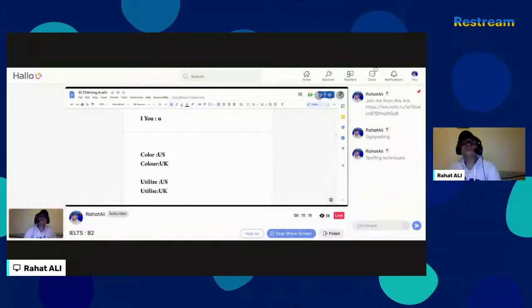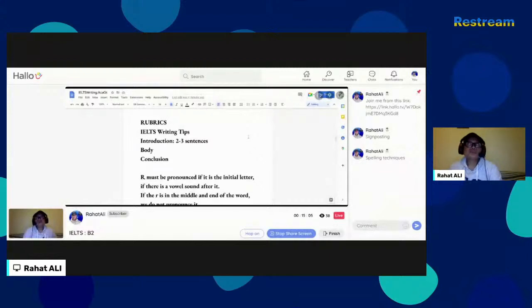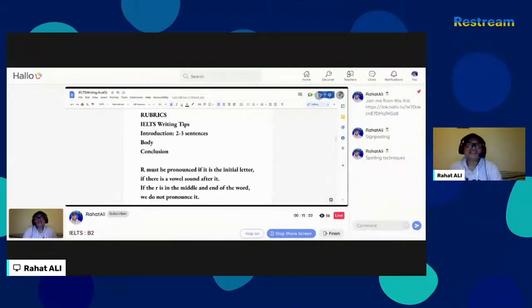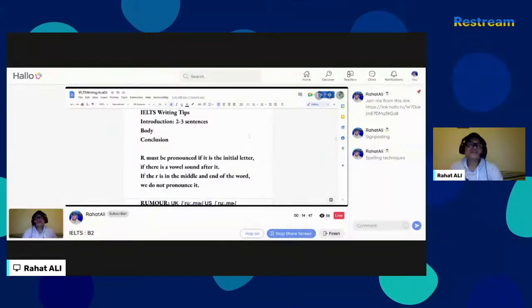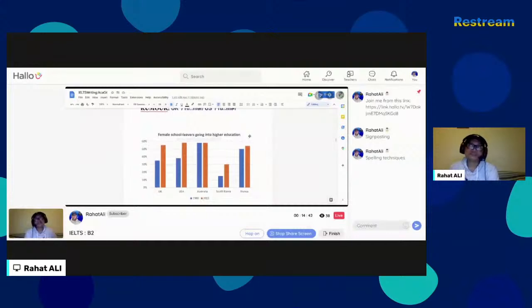And the second part, after spelling, would be to know the other rubrics. For all the writing, we divide the writing into three main parts. One of them is the introduction. Second one is the body. Third one is the conclusion. Okay. And this is a real opportunity to describe this type of writing.